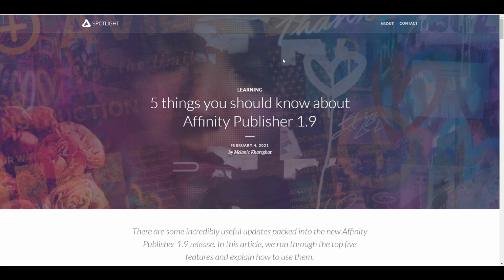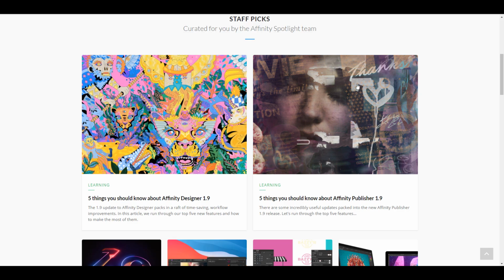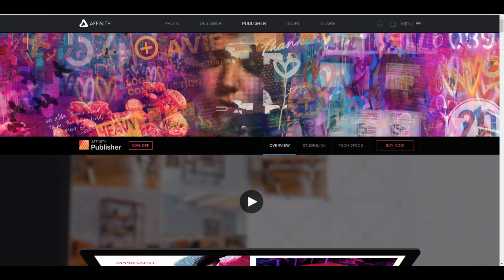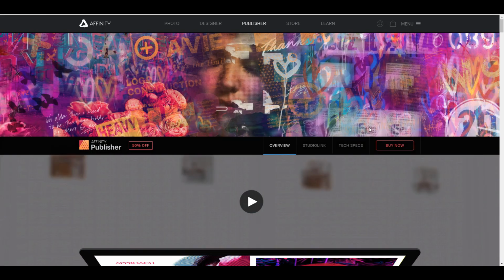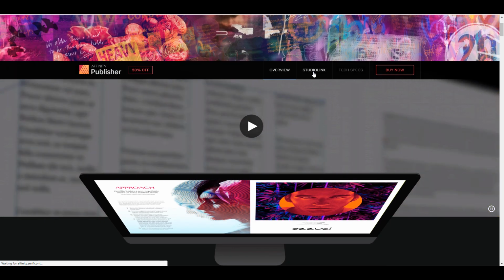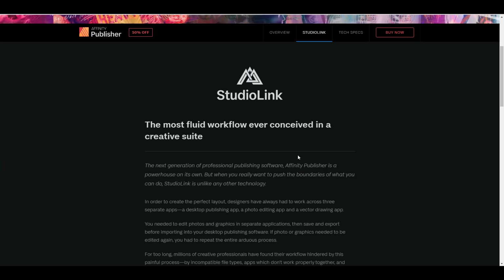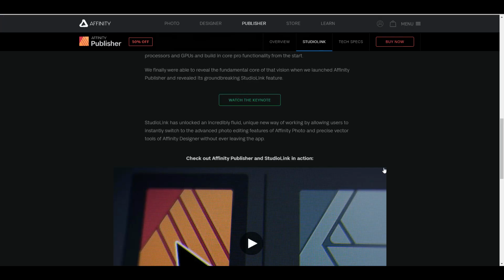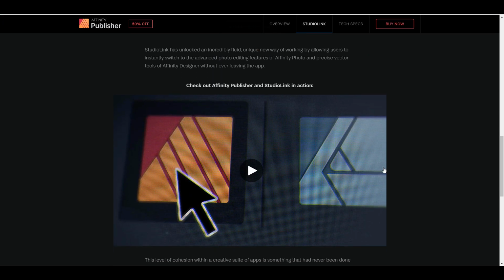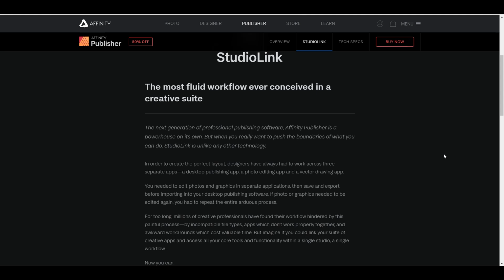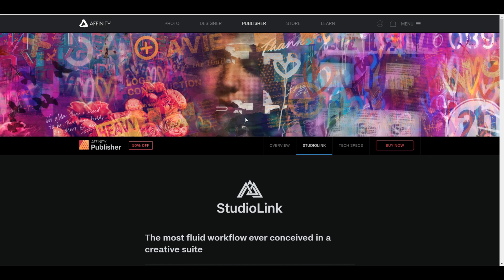Meanwhile, something which is also very interesting, which I think I should bring to you guys' notice, is that by default, Publisher has the studio link. So the studio link actually helps you link up what you have with Designer and also Photo directly in Publisher. So you can combine both products and get that perfect and awesome looking design that you want to go for. So these things are here.